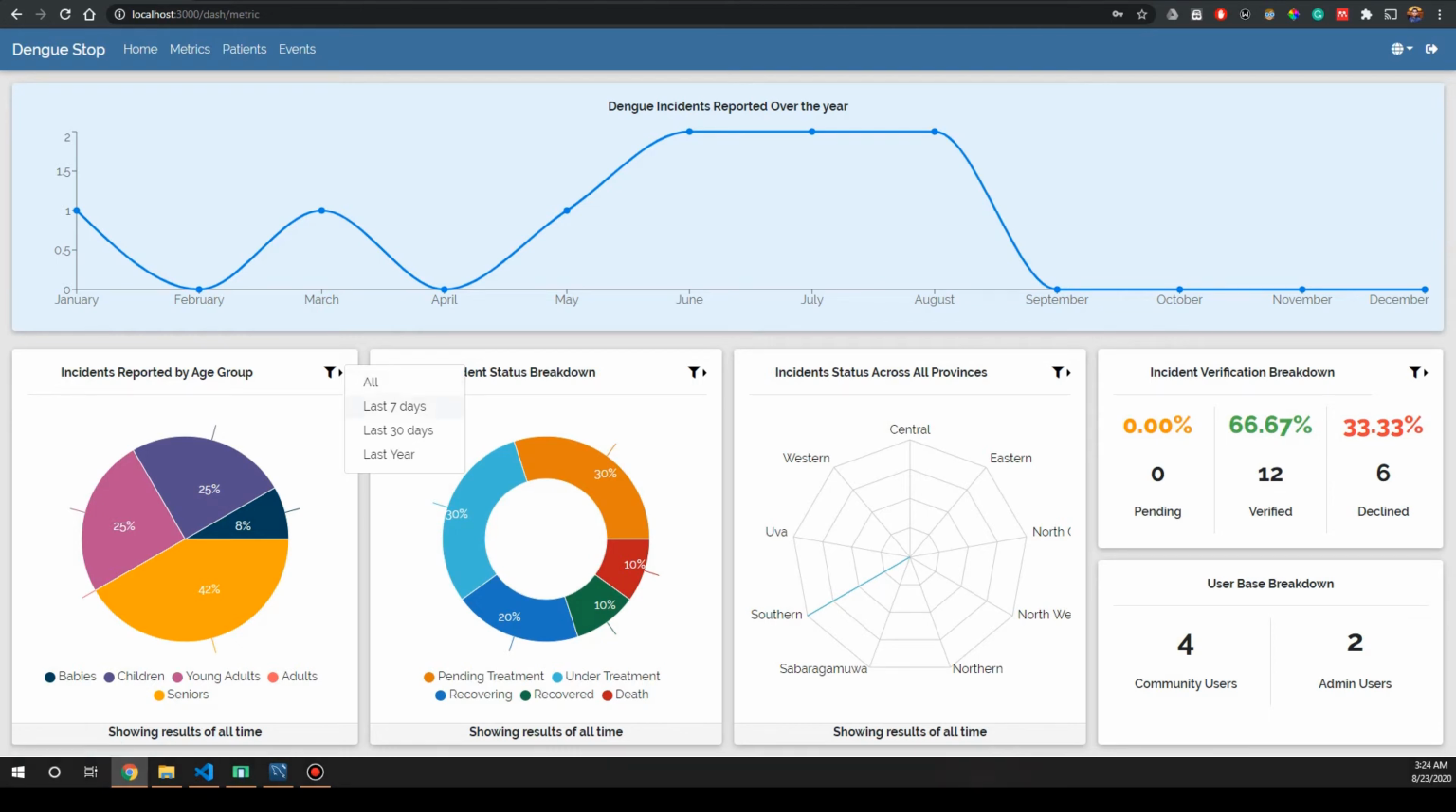Another thing is we can also see a breakdown of this during the last 7 days. This is the breakdown for the last 30 days, which is also kind of the same. The last year, and this is all time. So it shows which percentage each age group belongs to, so that the admins or possibly the medical officials can get some sort of analysis or result from this information.